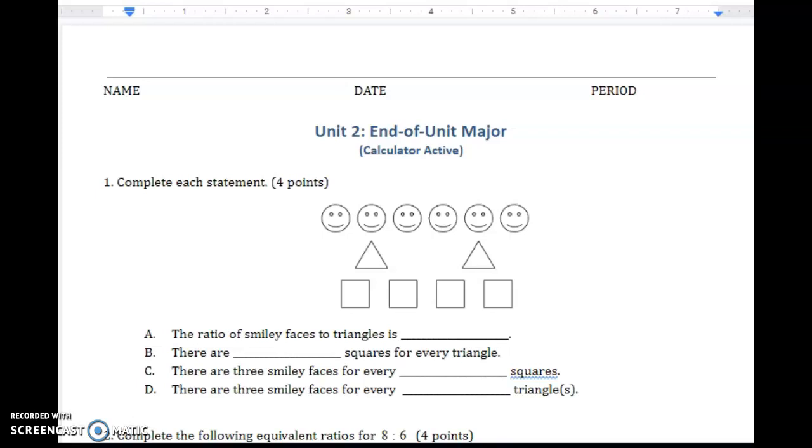Complete each statement. A. The ratio of smiley faces to triangles is blank. B. There are blank squares for every triangle. C. There are 3 smiley faces for every blank squares. D. There are 3 smiley faces for every blank triangles.